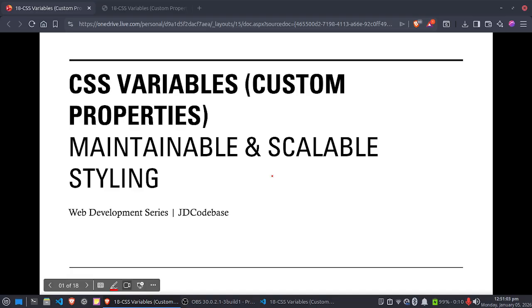So let's get started. So today's topic is the CSS variable, also called the custom property. The main goal of this video is to help you write maintainable, scalable and clean CSS.